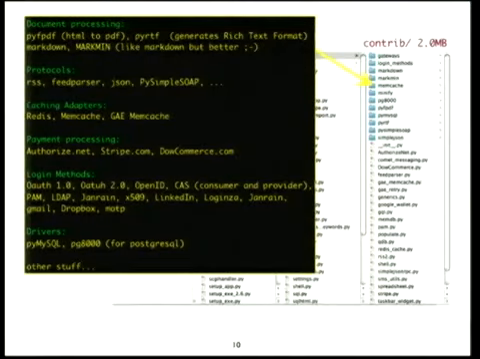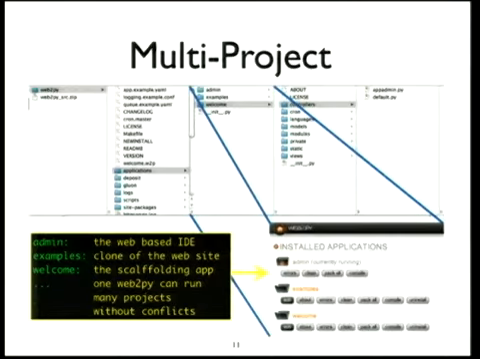In contrib, we have document processing libraries, protocols, RSS, feedparser, JSON, PySimpleSOAP to support SOAP, caching adapters for Redis, Memcache, Google Memcache, payment processing, and login methods and drivers. Okay, then there is another subfolder called applications. You create an application by creating a subfolder of the applications subfolder. That's all you need to do.